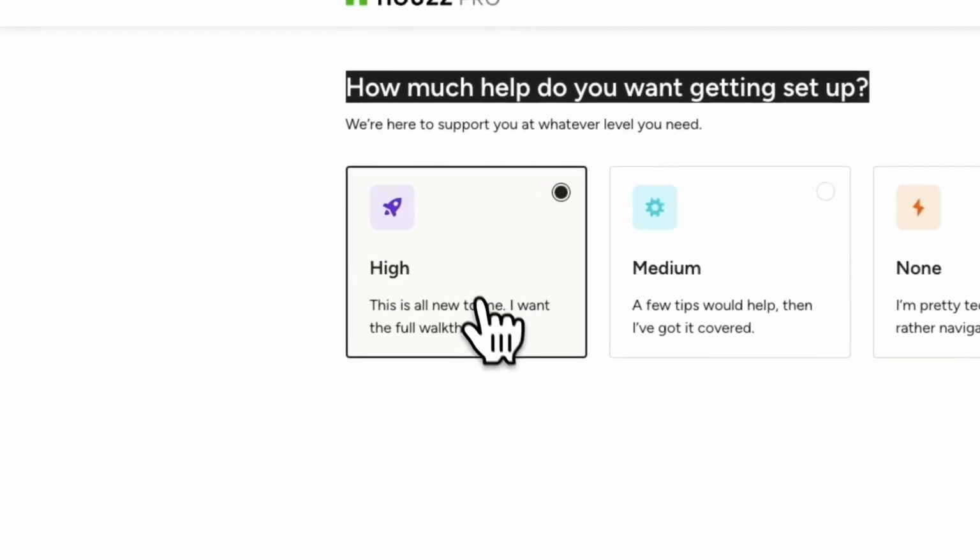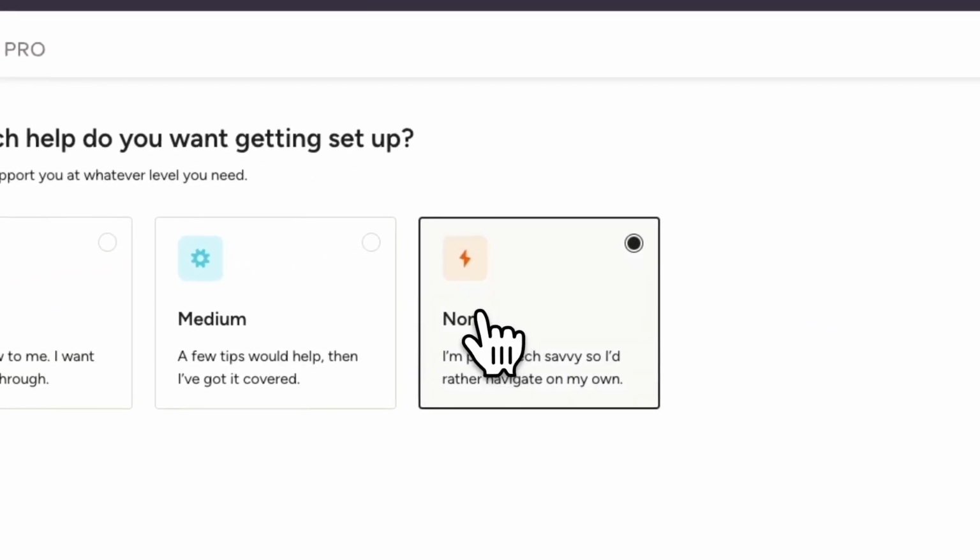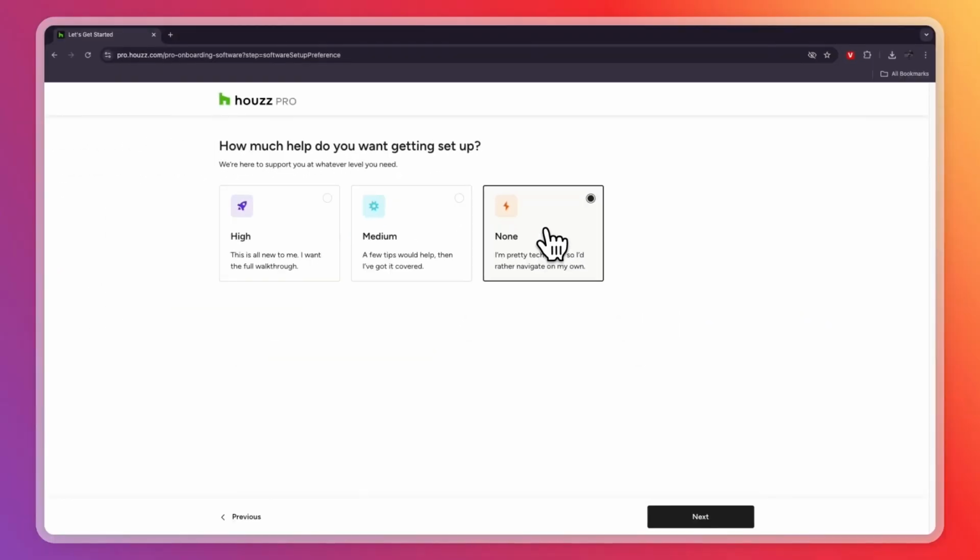So if you select high, then you can go and schedule in a call with them. For this example, I'll go with none, but I don't recommend that for everyone. Some people definitely could benefit from one of these consultations, so I'll click next.